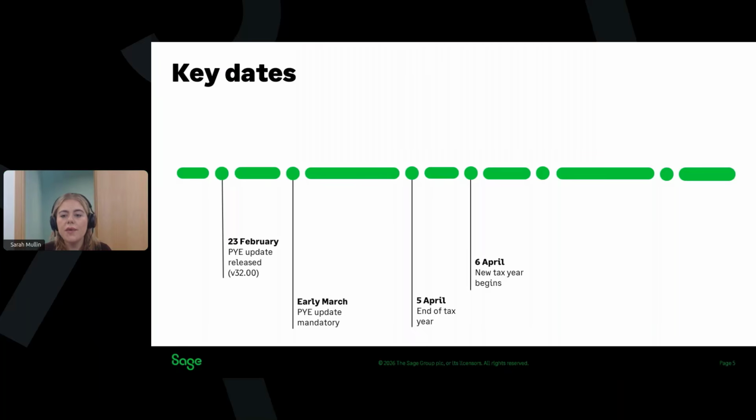So any pay date falling on or after the 6th will fall into your 2026-27. And if we look a little bit further ahead, there are some important deadlines that you're going to want to be aware of. So you've got the 19th of April. So that's the deadline to make your final submission for the tax year. So that's the submission that's actually part of your payroll year end process. And then you've got the 31st of May. So that's the deadline to actually issue your P60s to all of your employees who are employed by you on the 5th of April.